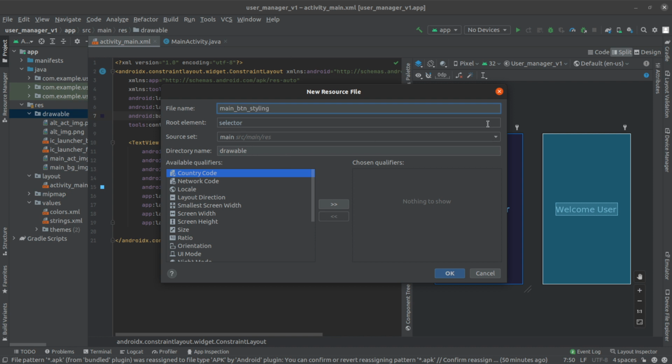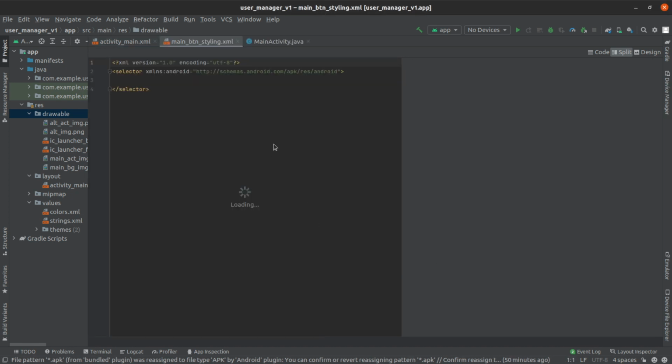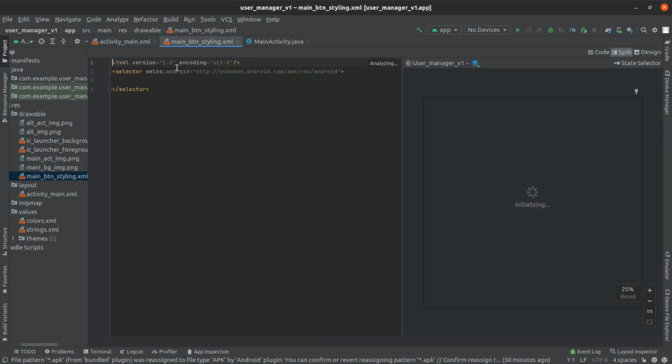And then actually I'll show you how to change that, and all we have to do now is click OK, and then in there it's going to create a resource file like this one. So now what we're going to do in here is basically create a background styling for our buttons. So how we're going to do that is we're going to change the tag here from selector to shape.